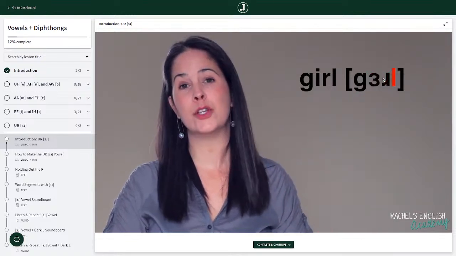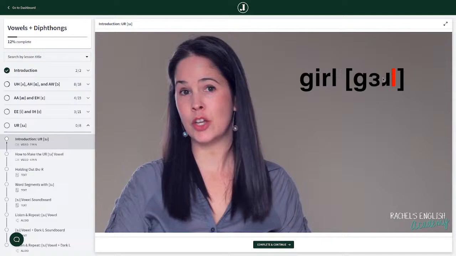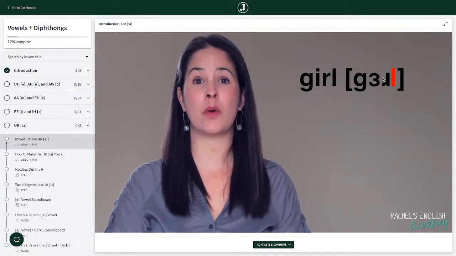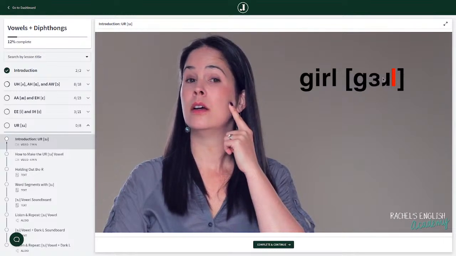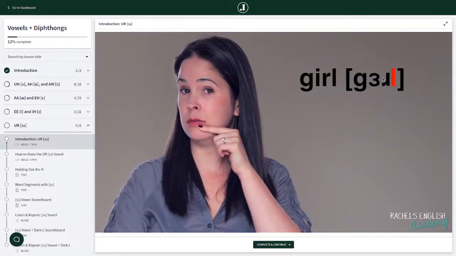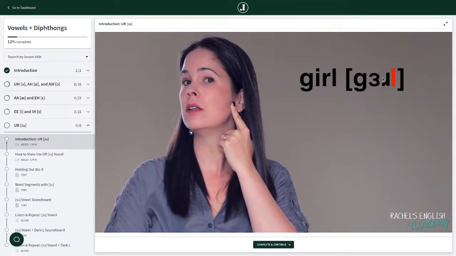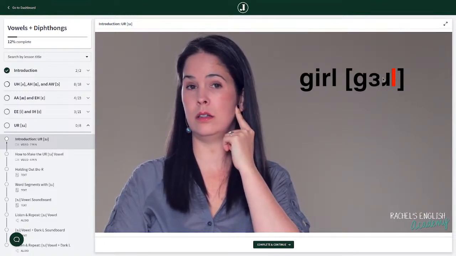Girl. The dark L is a tricky sound. You may have already studied it in this academy. The dark L is made with the back part of the tongue. Front of the tongue stays down. Back of the tongue presses down and pulls back a little bit. Ol, ol, ol.